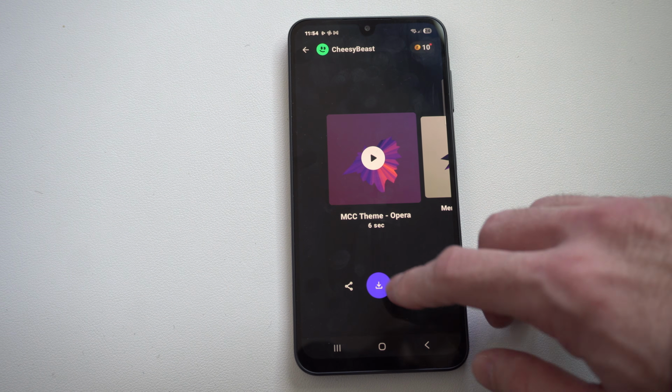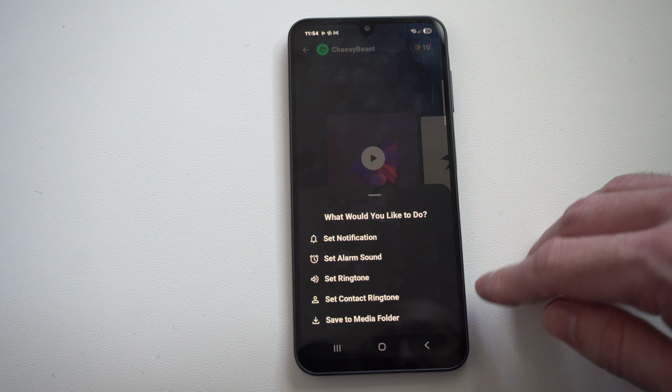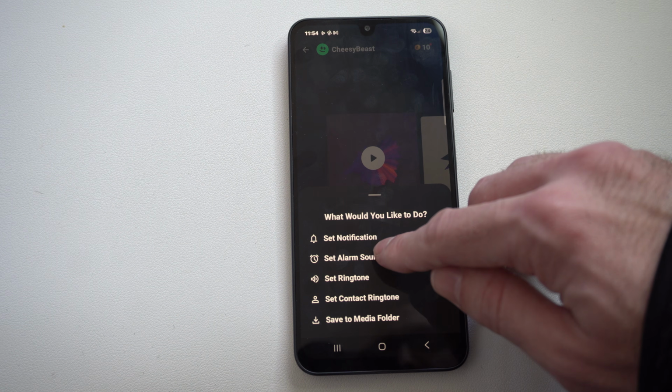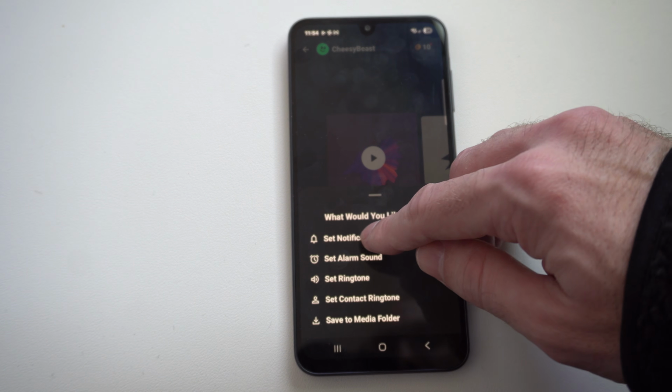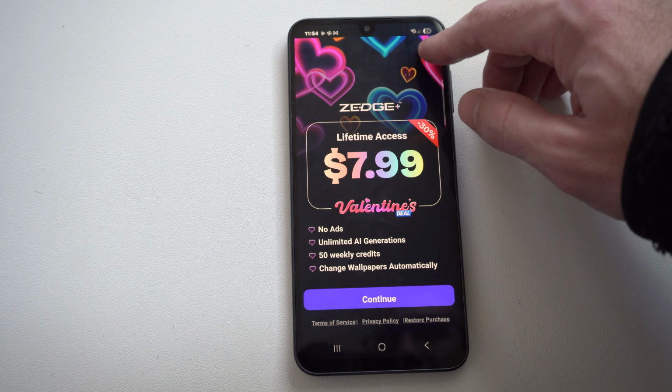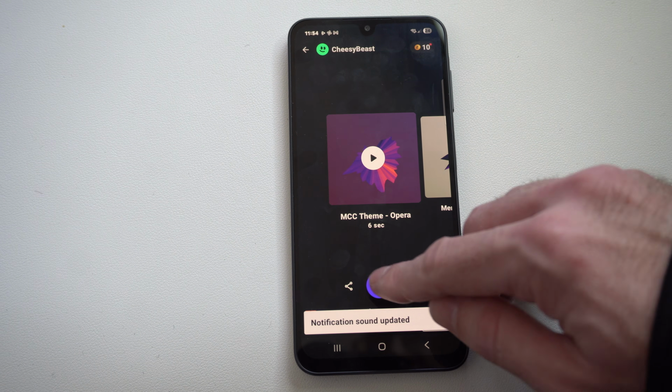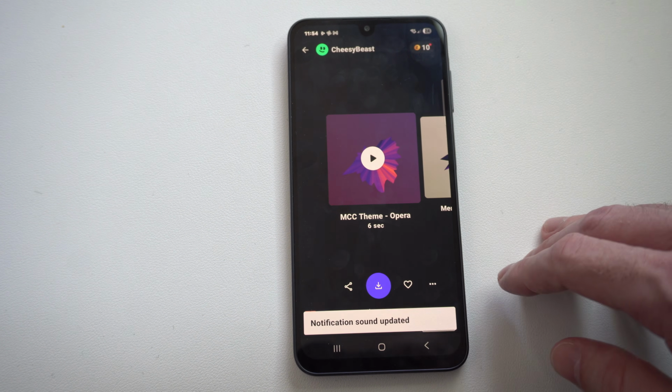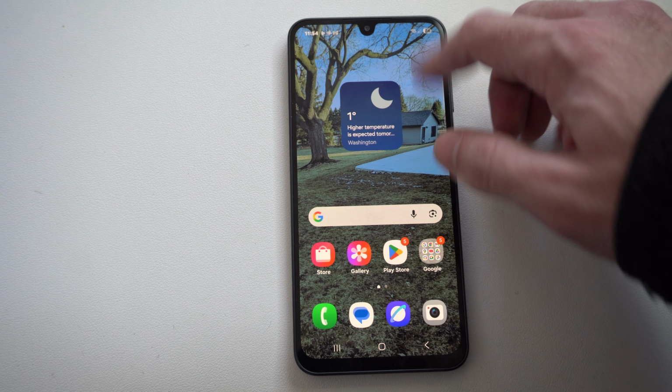Let's just click on this. And then we can go to the download option. And then we can go to set as ringtone, set as alarm, set as notification. Okay, so let's go to set notifications. And I think I hit that. Notifications should be updated. Let me do that one more time. Okay, now we can switch back on over to the notifications.